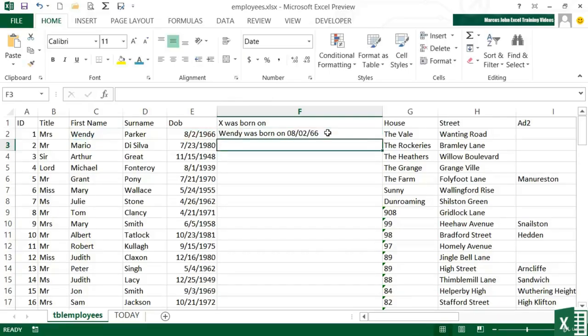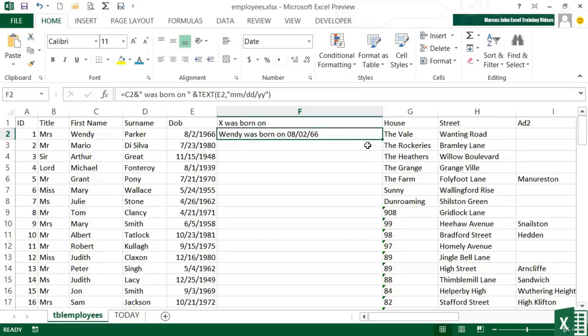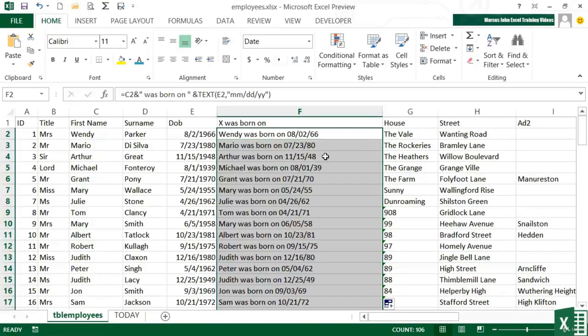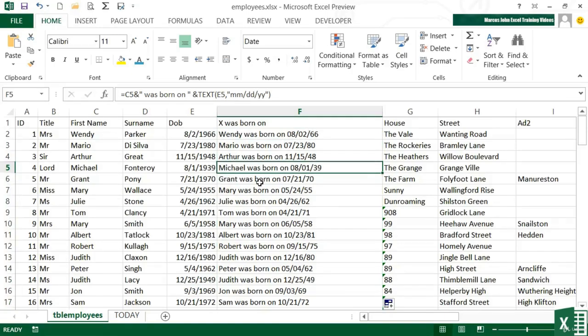And when I press return, I then get the date correctly formatted as I wanted it, month / day / year. Again, we're all relative in the functions, double click, that will go down and everybody will say their first name was born on their correct date of birth, formatted correctly for anyone to look at.